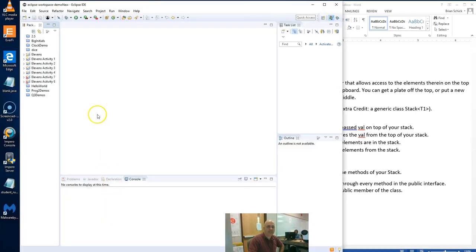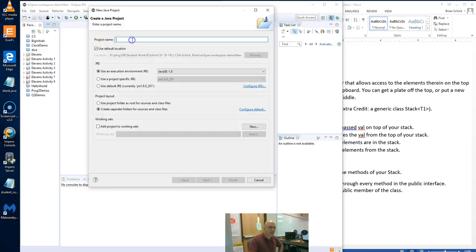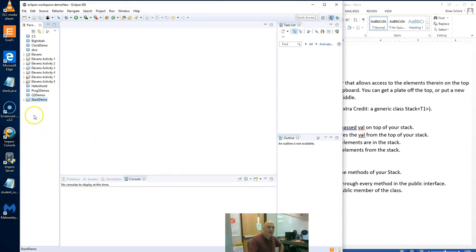My Eclipse is ready, except I don't have a project yet, so I'm going to create a new project. I can go to File, New, Java Project, and this one we're going to call the Stack Demo. You can call yours whatever you like. I'm going to call mine Stack Demo. All right, so now I have a new project called Stack Demo, and since this is a stack, I'm going to create a class for the stack.